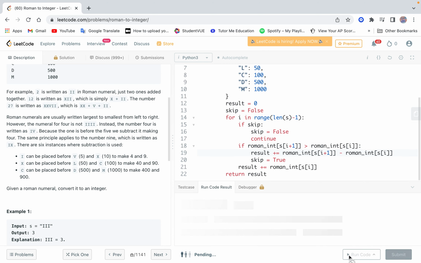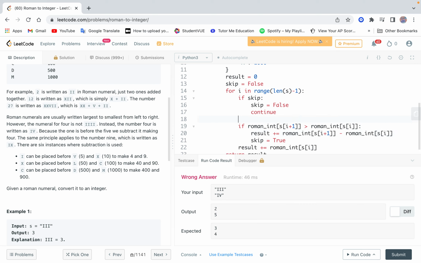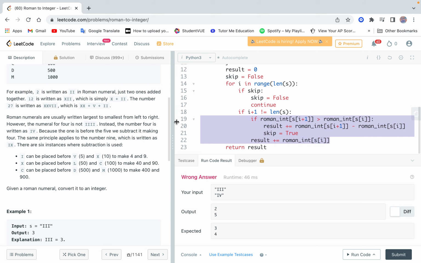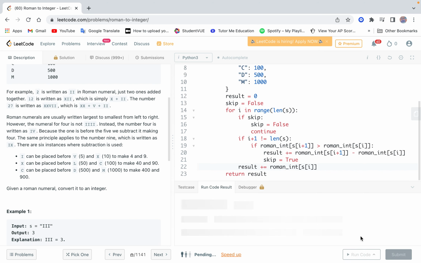Let's run the code again. Okay, so oh right, that's the issue. I have to loop through everything. And then here I'm going to say if I plus 1 is not equal to the length of S, then I want to do that. Otherwise, just do this. That will loop through everything.